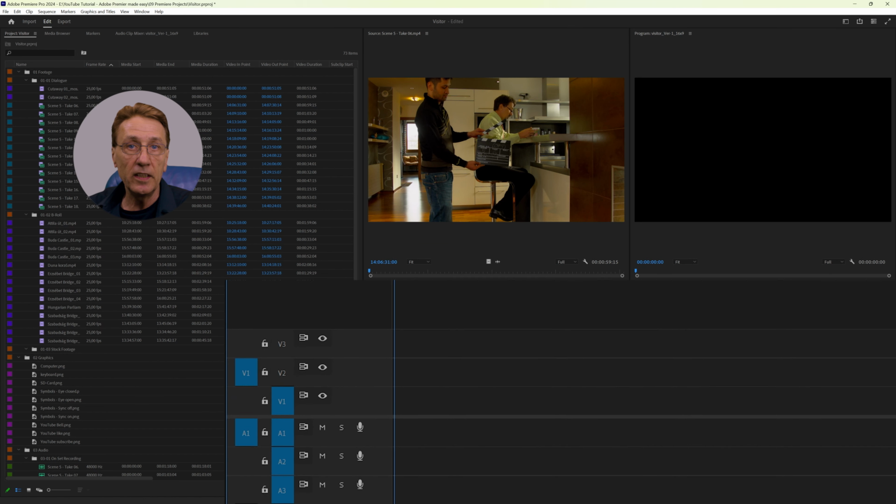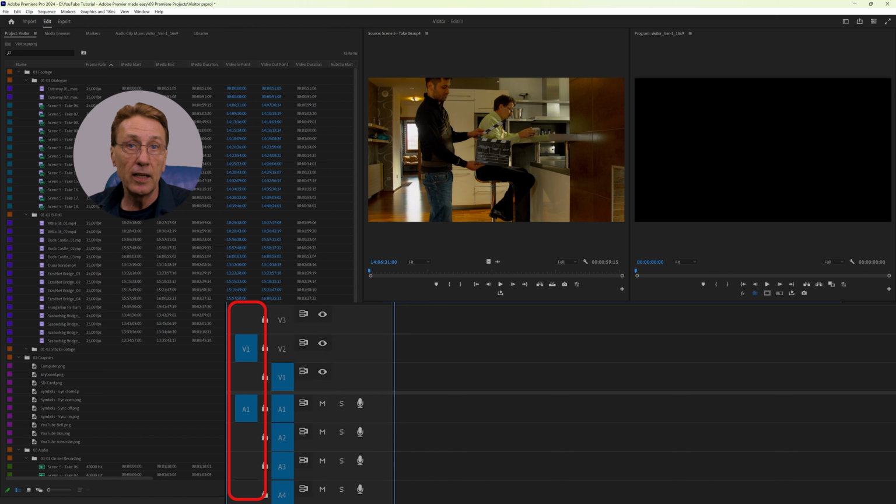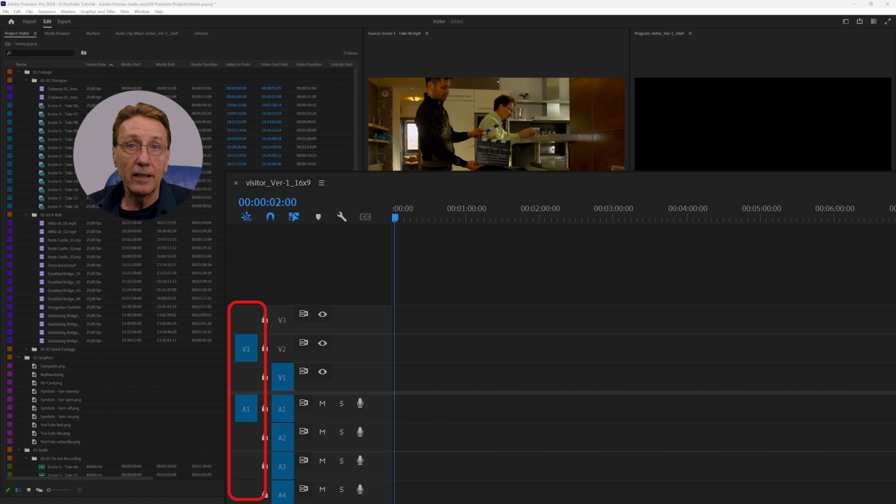The next thing we see is the source patching in the very left column. Here we choose on which video and audio track our clips will be placed when we use the insert or override function. Let's place the clip at exactly 2 seconds with the video on track 2 and the audio on track 1. So we patch video on track 2. So here that means our video will be placed on this track and audio on track 1.